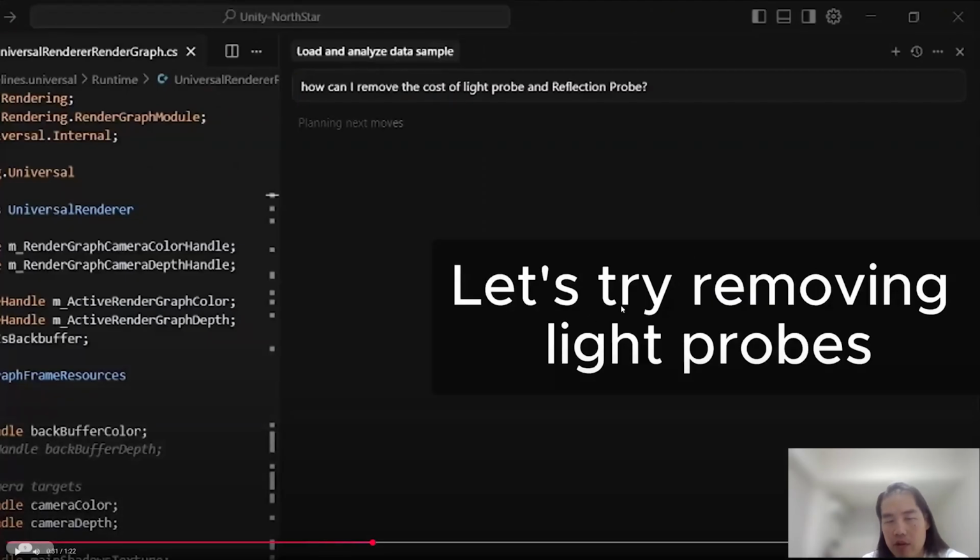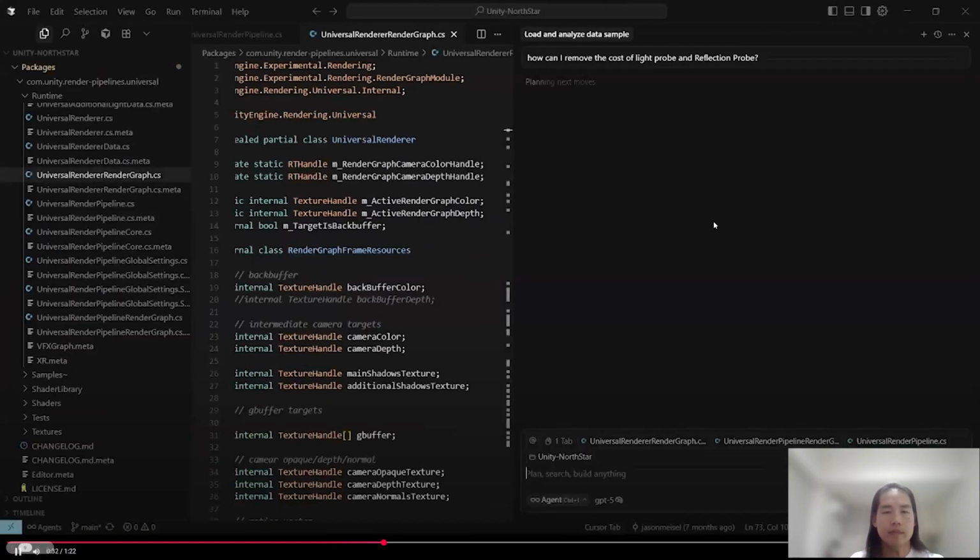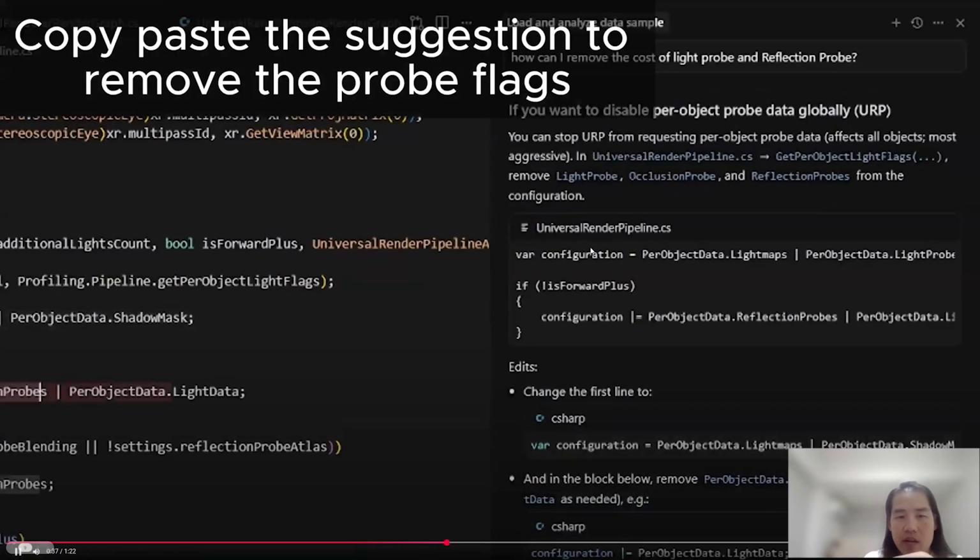All right, so come here. If you have all your code as the context fed to the LLM, you can literally ask, hey, how can I remove the cost of a certain feature, in here it's the light probe, right? It will actually go into your code base, dig around, and find out, hey, this is probably the light probe. The Universal Render Pipeline has some keywords and things associated with light probes. It will read the code, interpolate, and give a suggestion, like, what if you remove that piece of code? What would it do?